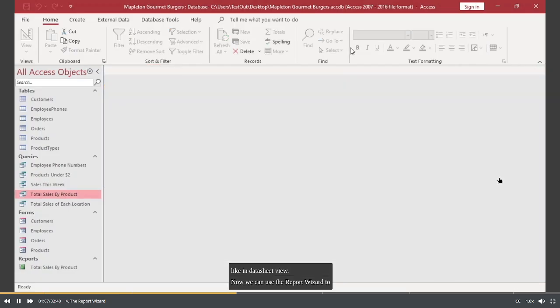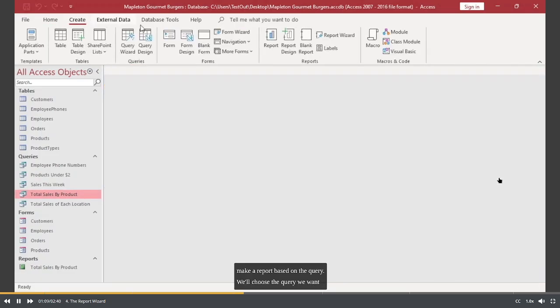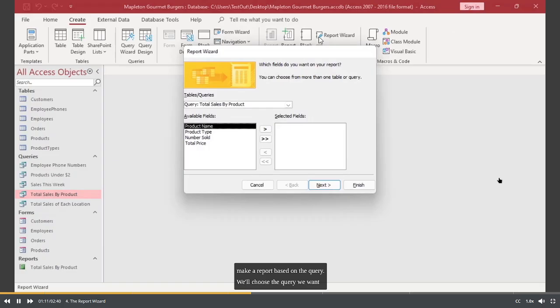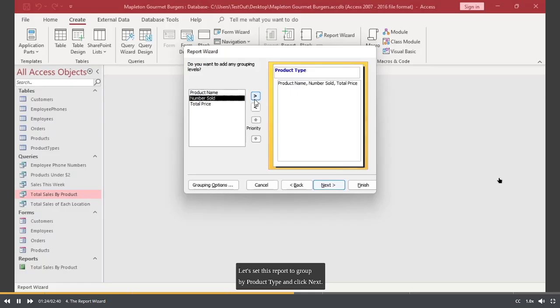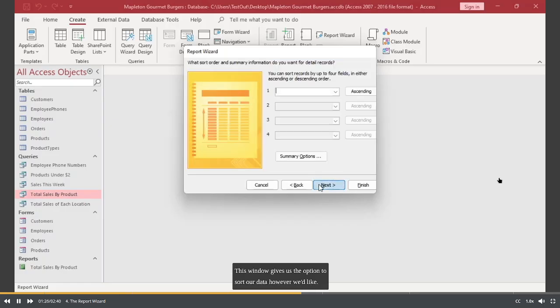Now we can use the report wizard to make a report based on the query. We'll choose the query we want in this drop-down, then add all of the fields to the report. The next window gives us the option to add grouping levels. Let's set this report to group by product type and click Next. This window gives us the option to sort our data however we'd like. Let's sort it alphabetically by product.